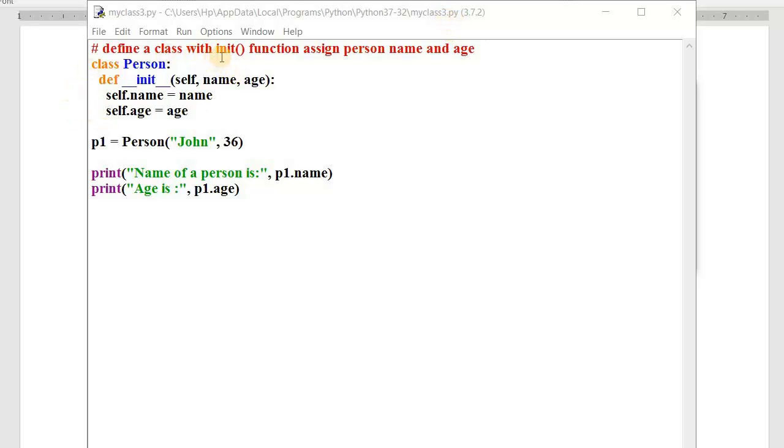Define a class with an init function that assigns the person's name as well as the age. Class keyword is a must, a suitable name for the class, colon is a must, and def, because I am writing my own function, underscore underscore init underscore underscore. Self parameter is a must. I am passing two values, that's why two more parameters. Self.name equals whatever name it receives. Self.age equals whatever age it receives.